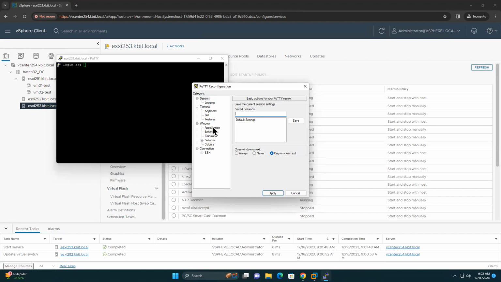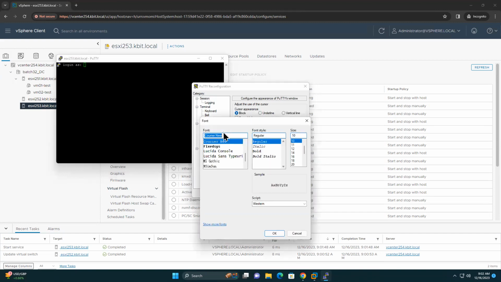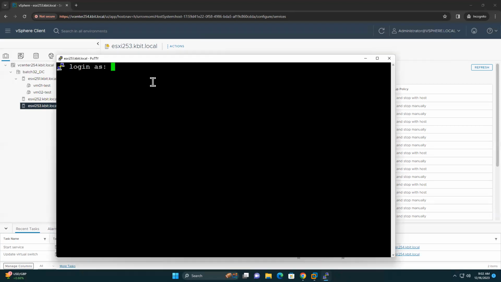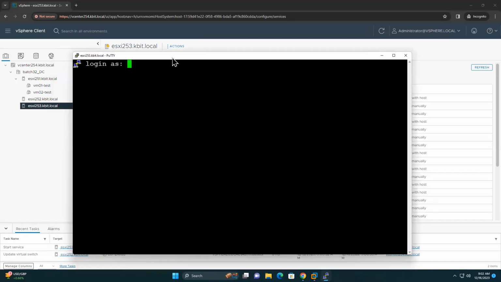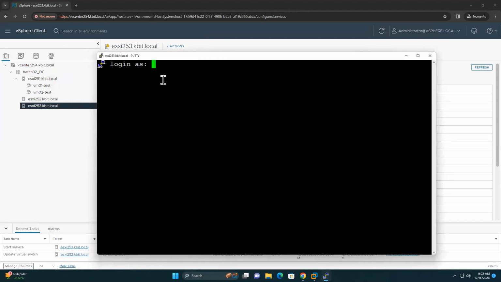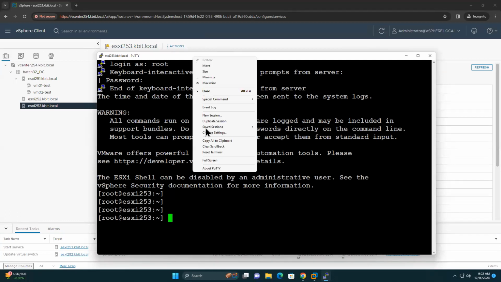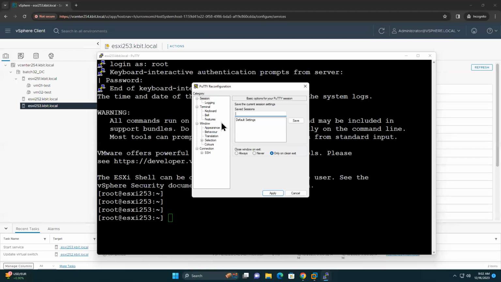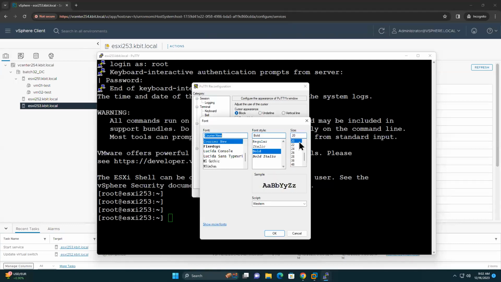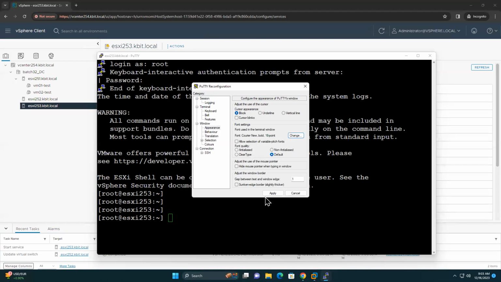Anil is saying that he's not able to see the font, so let me change the font size. So I just logged into my ESXi host. We are going to perform the same task but using the command line interface. So root, and I just logged into my ESXi host. So before we write the command, we need some information to confirm, right? So let me confirm that information.